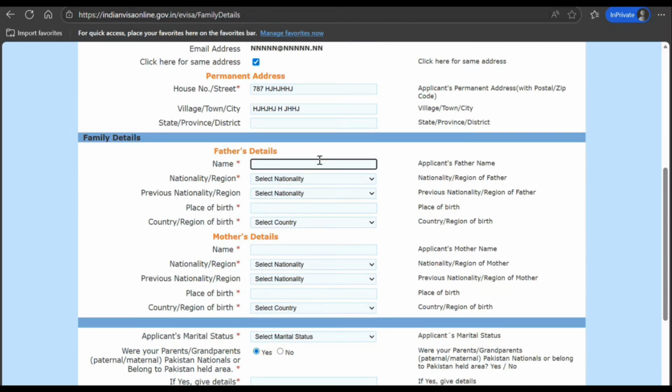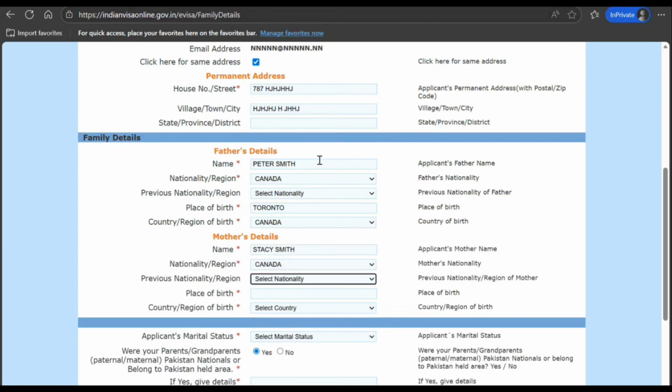Father detail, okay. Smith. Sample. Nationality. Place of birth of your dad. Country of birth of your dad. Mother name. Let's say yes, Smith. Nationality. Place of birth. Country of birth.